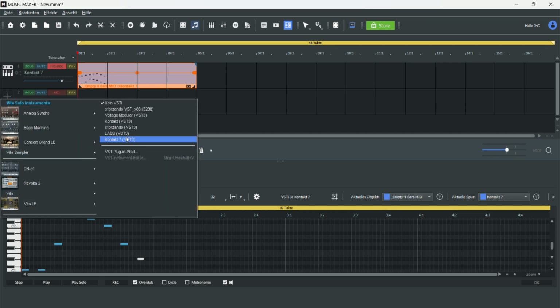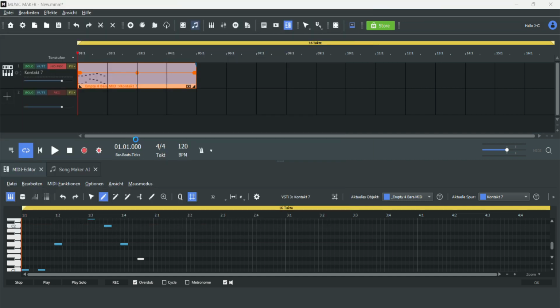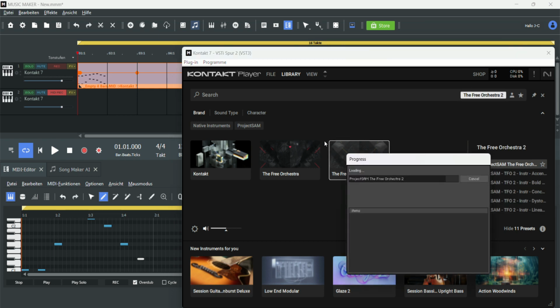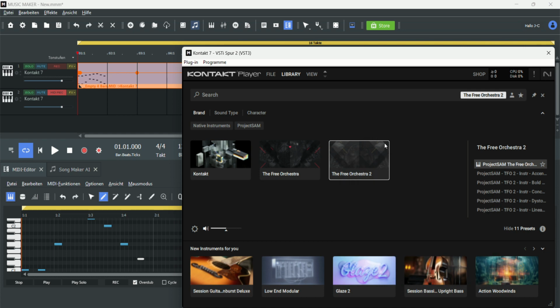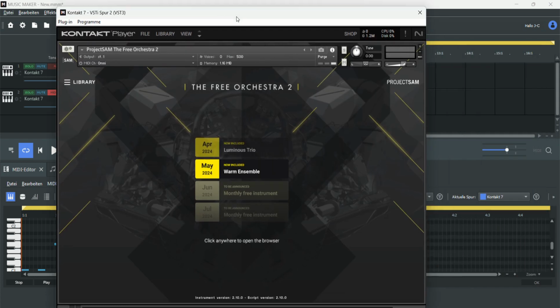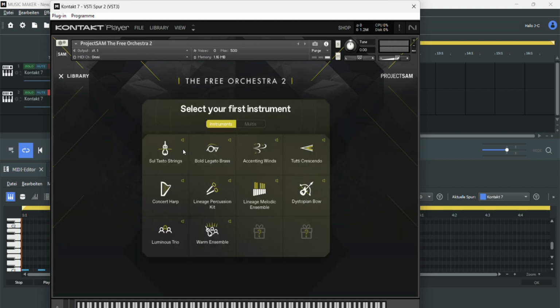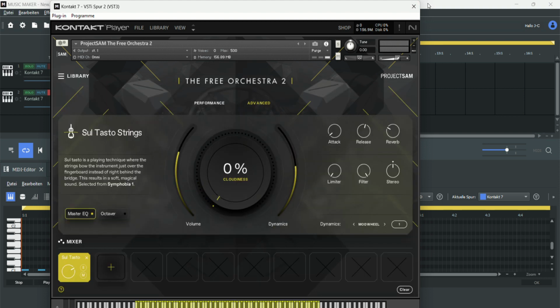Now we just want another instrument to complement it. So again, taking Kontakt 7. And for this, we are taking the second Free Orchestra just to show you what we get. We've got a nice new instrument in, cool. And we are just going to take the Sultasto strings. The Sultasto strings. I love Italian words.